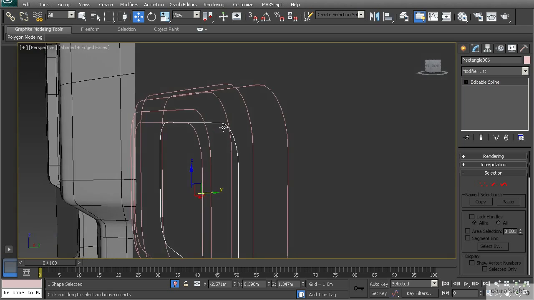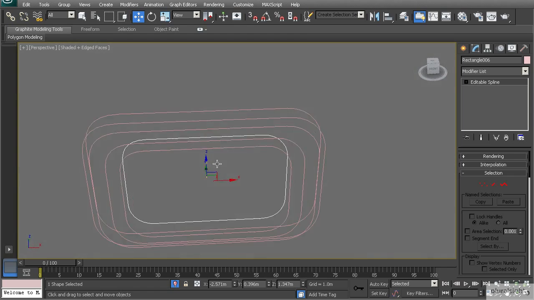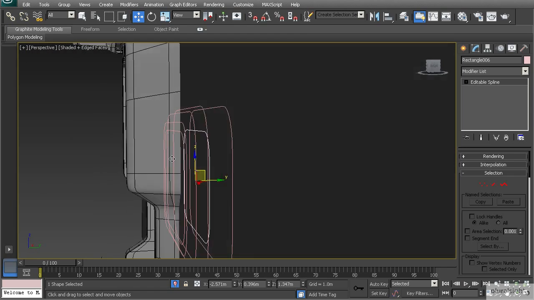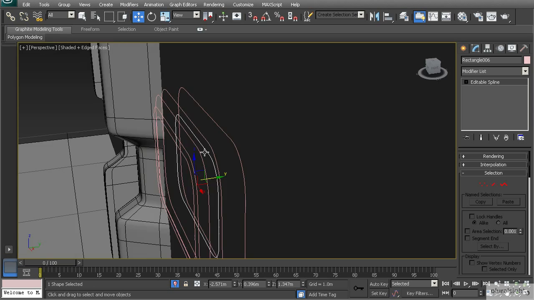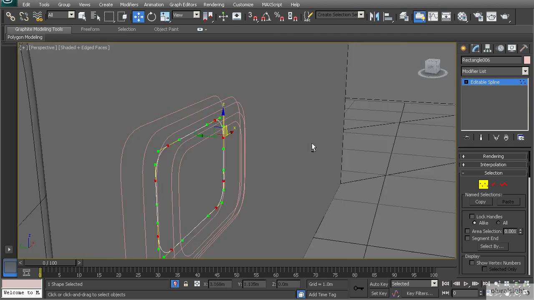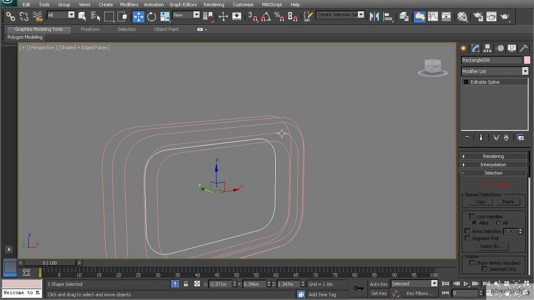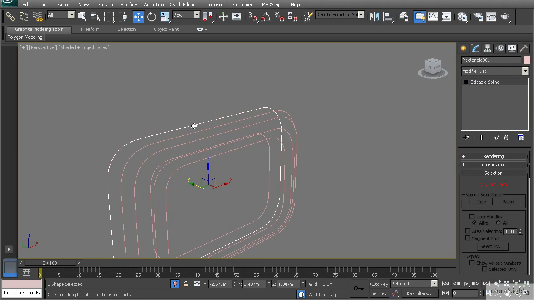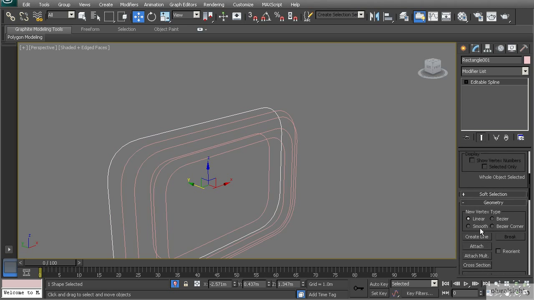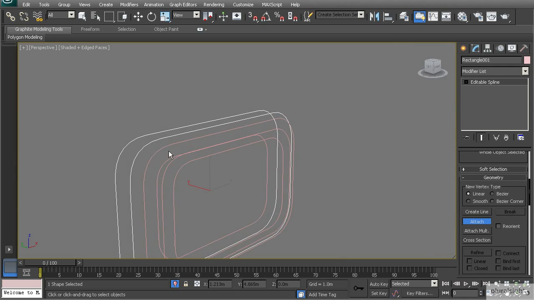So you can kind of see what we're creating here. Now how do we get 3D geometry from this object that we've just created? Well, what we need to do is we need to connect all of the vertices together. But before we can do that, we have to attach all of these splines into one object. So let's select this spline here, and I'm going to use attach, and I'm going to pick the other splines in this object.